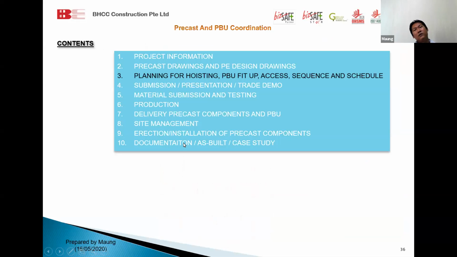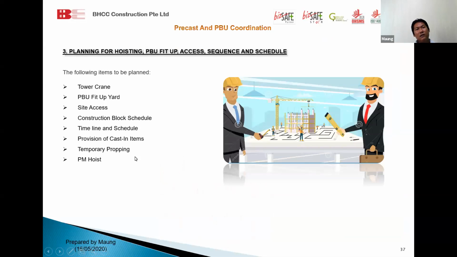And the next one is for the planning. Okay, so under the planning, the following items we need to plan for. First thing for the tower crane, then the PBU yard, then site access, the block sequence, then the schedule, and the provision of the casting items, as we mentioned, then the temporary blocking, and the PMUs.